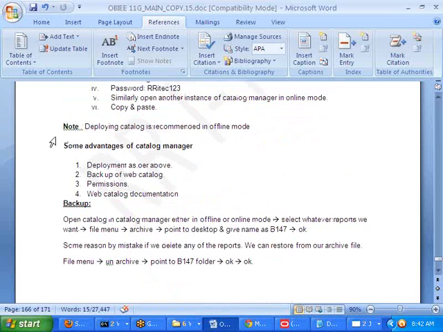Next, some advantages of catalog manager. One is deployment as per above. We understand how to deploy it. You can do it in offline or online mode. Second is backup of web catalog. What is the meaning of this one? We need to understand. Next, we can provide the permissions also from here. Fourth, web catalog documentation also we can do. Let us go for the second one, that is backup.